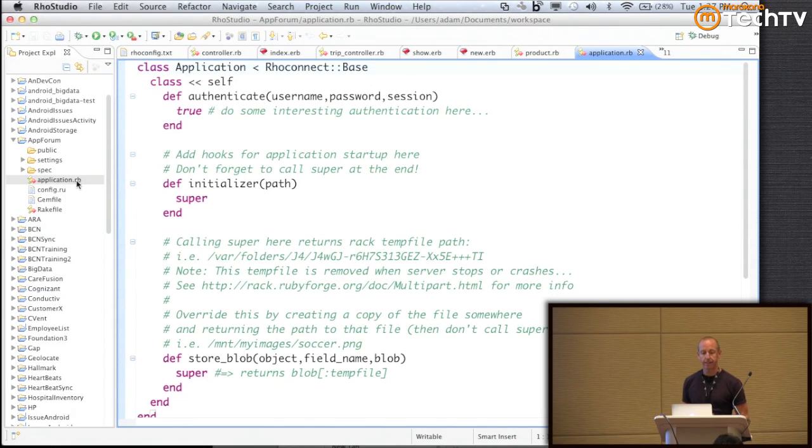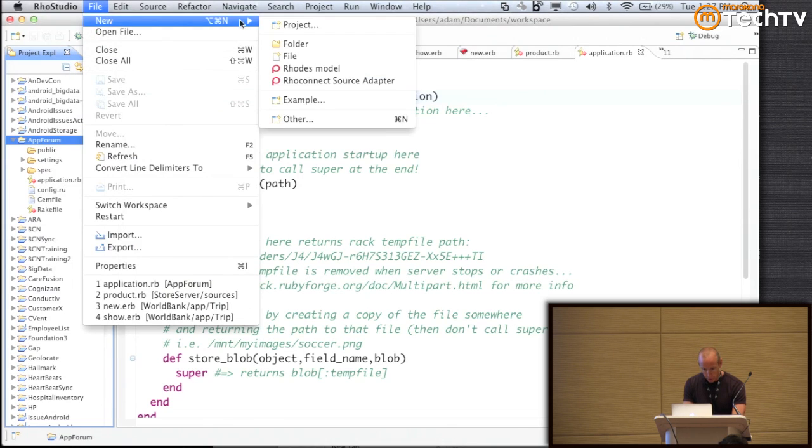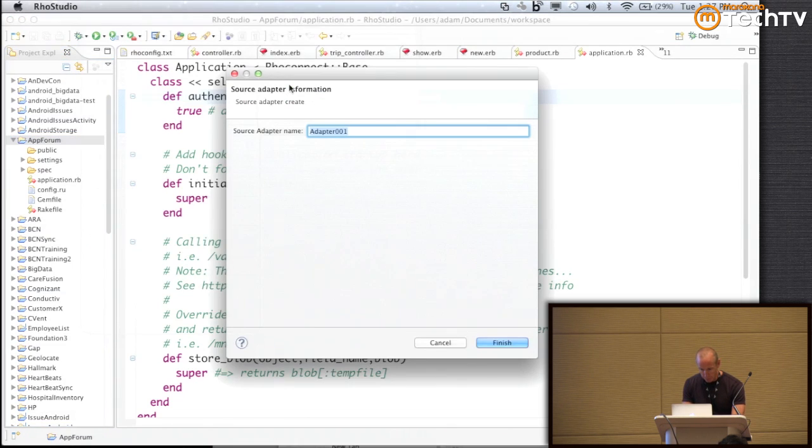You'll see there is an application class, and this is typically where I will do something such as hook into the company's LDAP to support integrated authentication, or hook into some other service to do that. But at this point, now what I'm going to do is I'm going to say, okay, I want to create a source adapter. So I'm going to say File, New, RhoConnect Source Adapter. And I'll create a source adapter called Product.